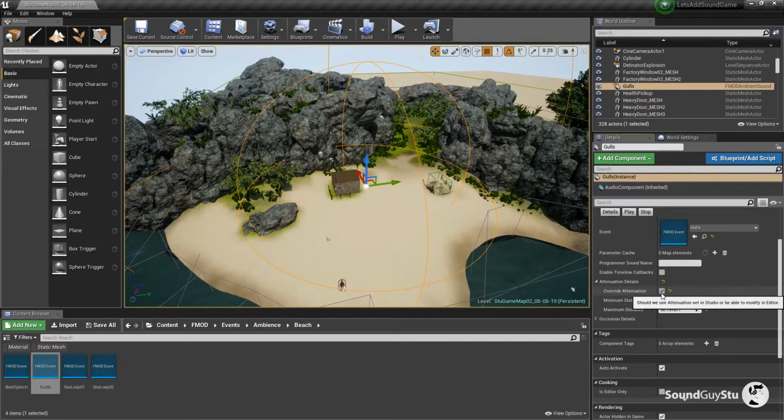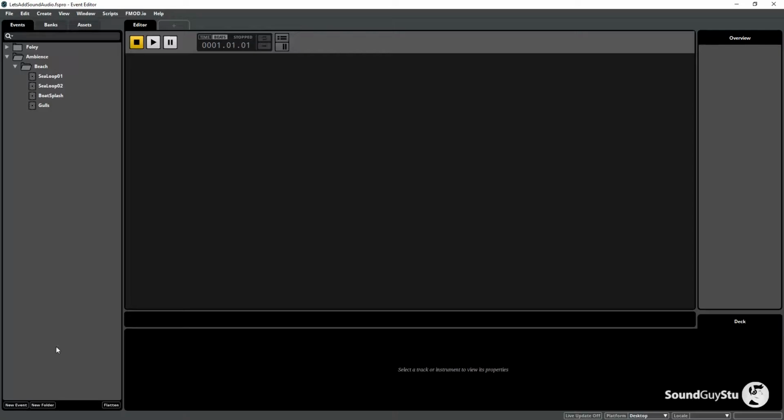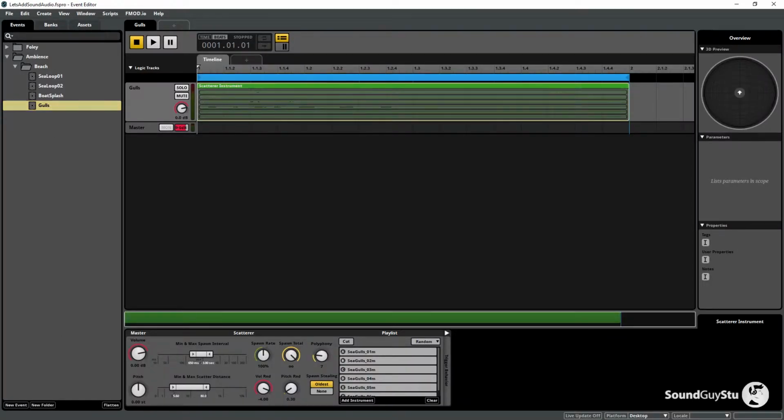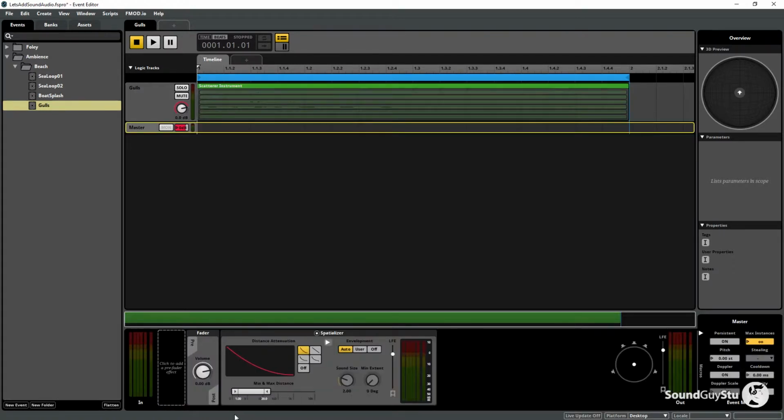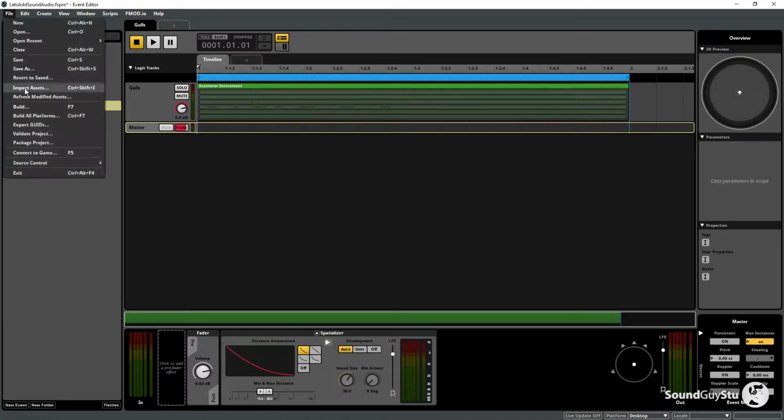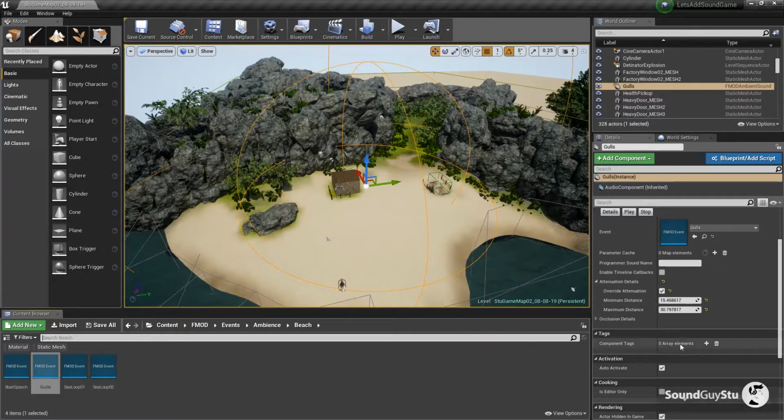So that's about 30. So if we go back over to FMOD Studio, gulls, bring this over to 15. Oh wait, no, that's the scatter distance. I don't want to do that. I want to bring this one here in the master to 15. And that to about 30. Okay. And save, build, come over to Unreal, and if I get rid of the attenuation here, you'll see it's about the same there. Let's see how that sounds.